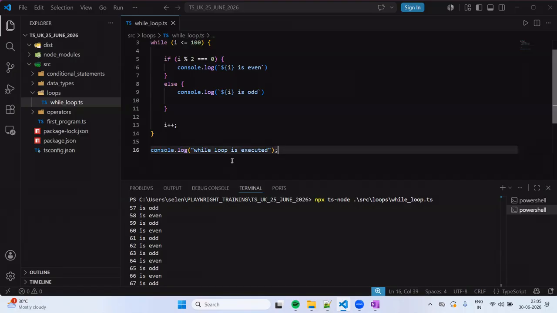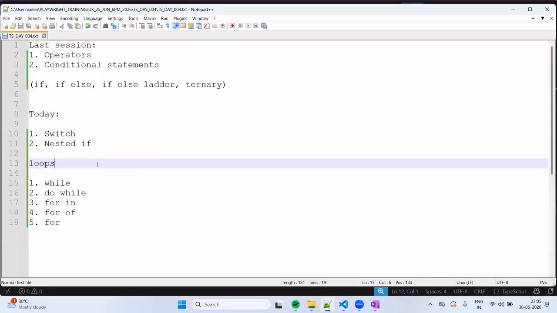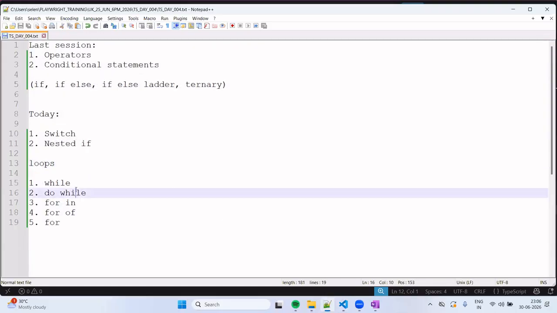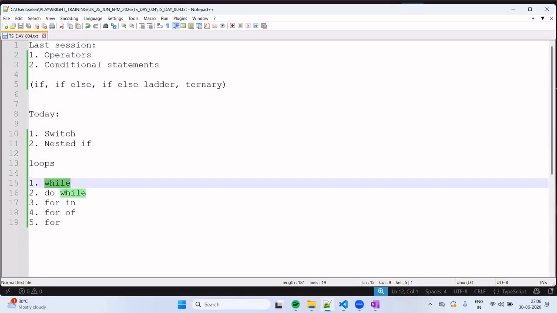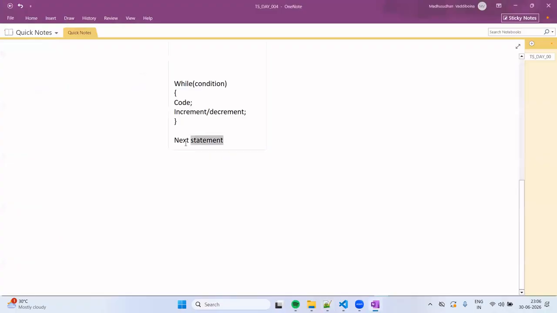So this is how the while loop works. This is a preconditional loop. Now the next one is do while. The while is a preconditional loop, whereas the do while is a post conditional loop. Let us discuss the syntax.